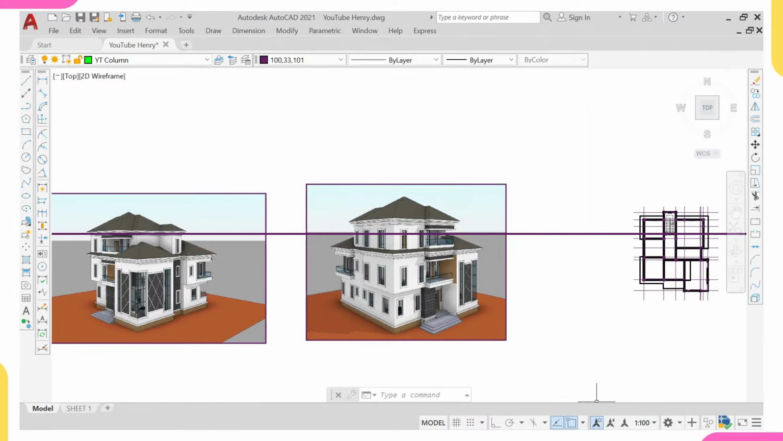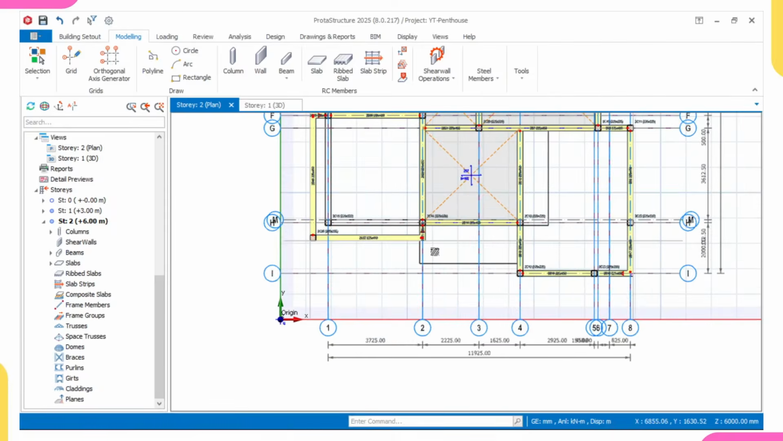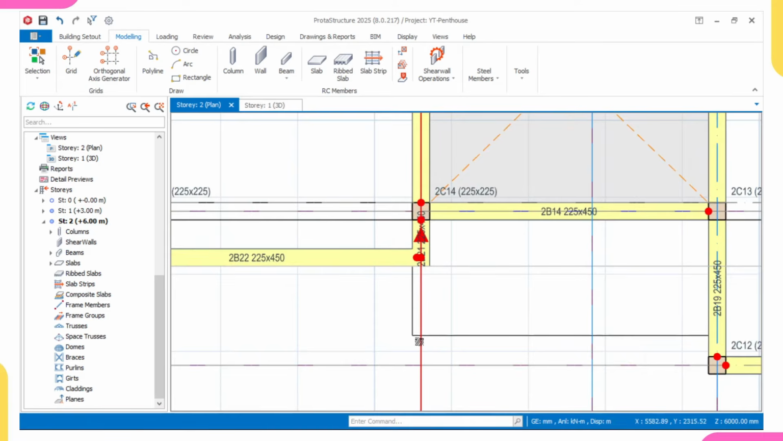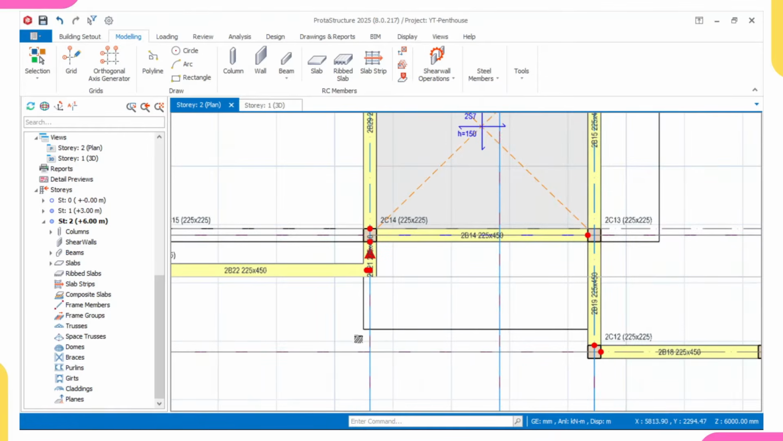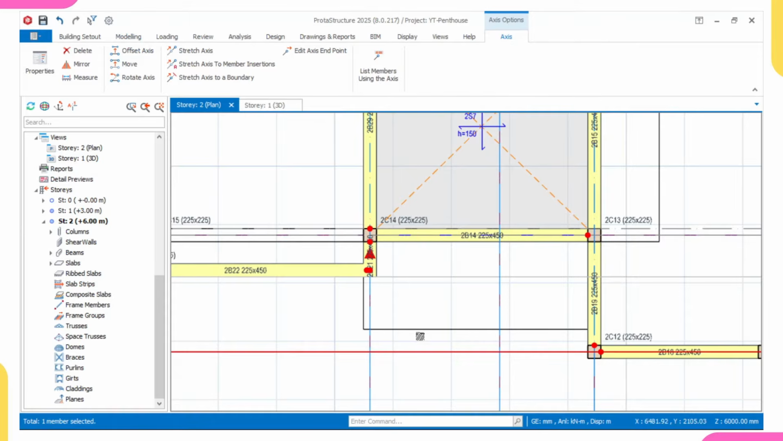Then at this point, I'll come over to my ProtaStructure. That means this beam now should extend to this point. Then another beam will now project from here to this point. Hope you are understanding. This beam now should extend to this point, and another beam will now project from this point. But since we are not having any grid line at this point and also at this point, we need to insert a new grid line for us to be able to insert our column and our beam.